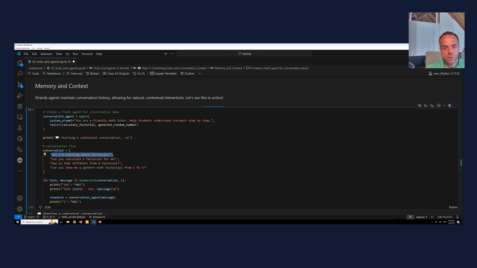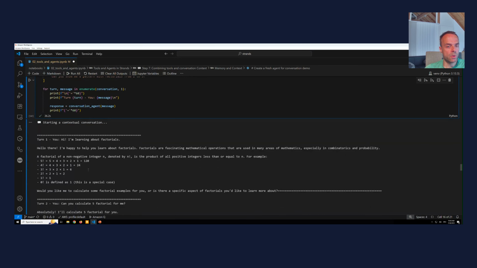Hey, I'm learning factorials. Can you calculate 5 factorial for me? How is it different from 6 factorial? So you're making a reference back to the previous computation and you're asking it, hey, what's the difference? This shows you that you can use tools in combination with the context. So the overall setup is the same. Now let's look at the response.